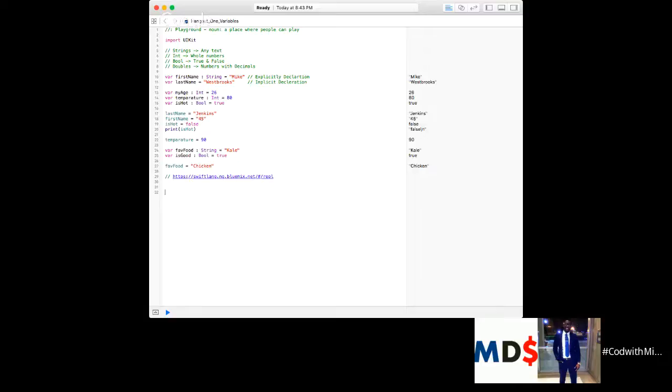Okay, so picking up where we left off, we talked about variables. Now, when we talk about constants, do you remember how we define constants?